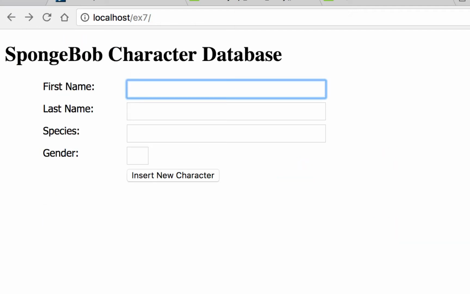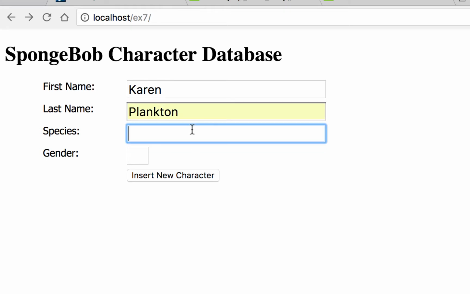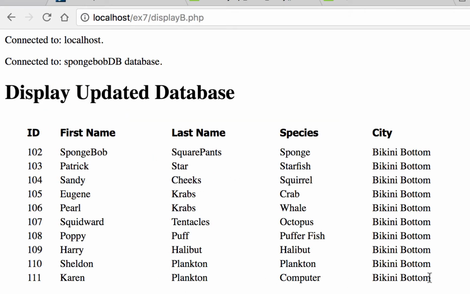And I'll put Karen, she's like the computer, and I'll put in Plankton. And species is, she's a computer, I guess. She's not really a fish. And she's female. And I'll insert her in there. So now I have Karen Plankton computer.